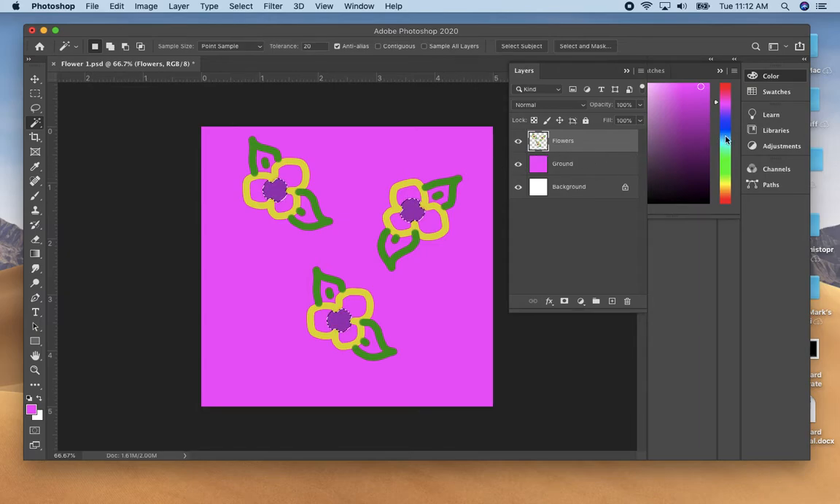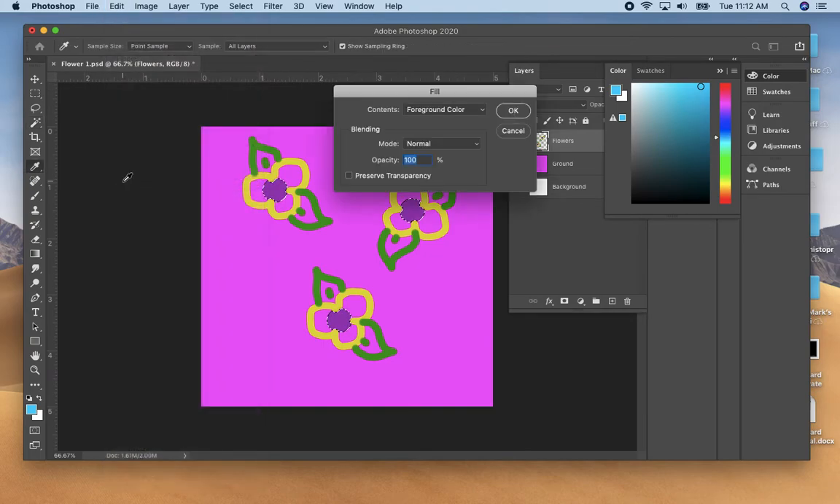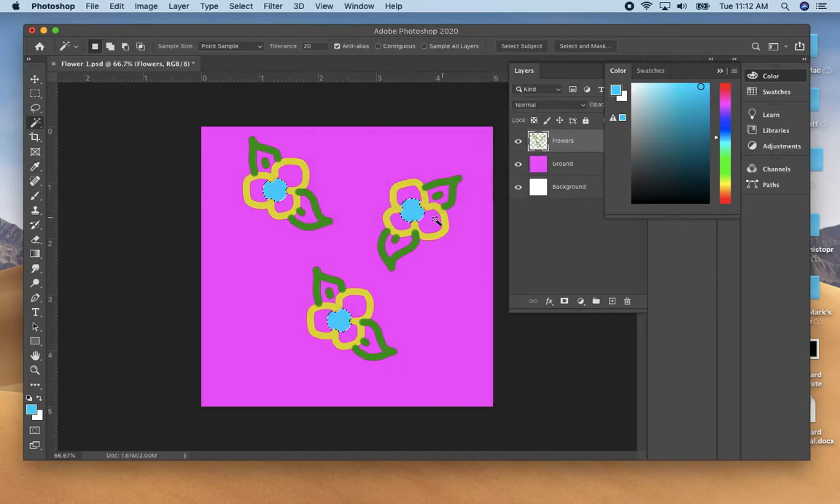Then pick yourself a new color for the flowers. Again, come up at the top and do Edit, Fill. And you're working with the new color that's in the foreground box, so that's what you want to select here. Click OK, and it should have changed the color in the center of the flower. Okay.